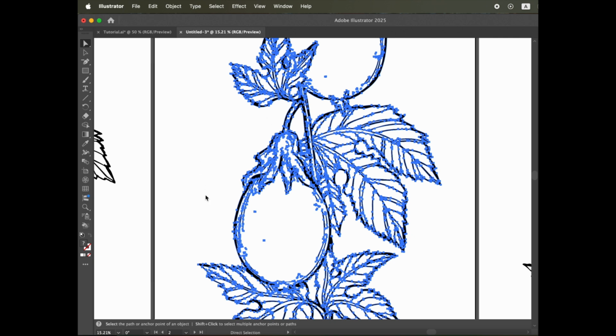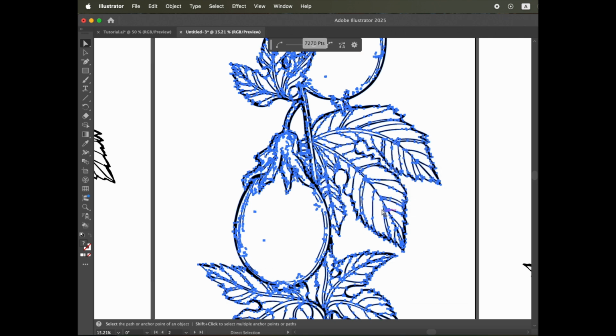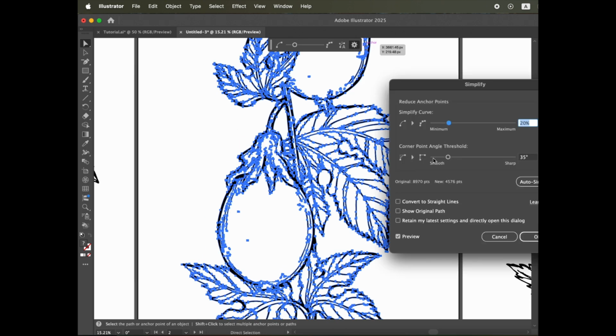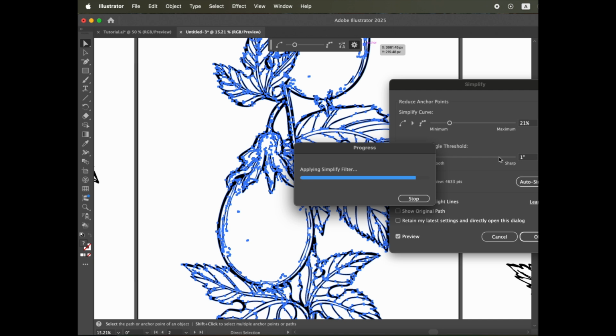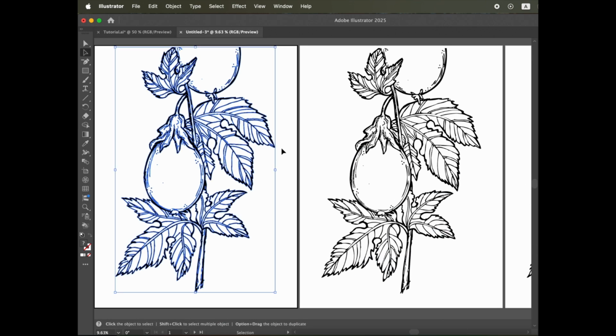So let's simplify it. For this you need to go to Object, Path and choose Simplify. This opens the Simplify panel. This tool helps Illustrator remove extra points for us. I keep Preview turned on so I can see the changes right away on the shape. I stop when the shape still looks the same, but feels cleaner and smoother. Now I click OK. The shape is simplified and much easier to edit.